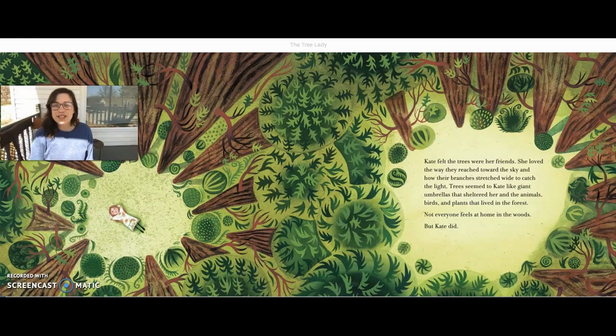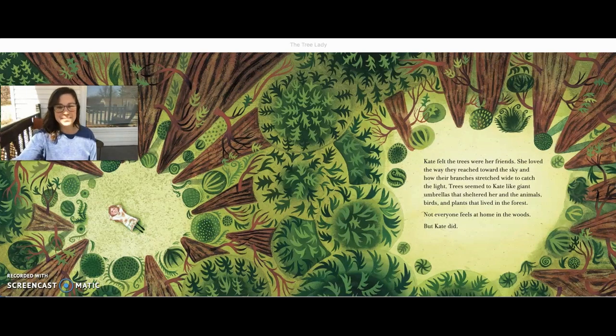Kate felt the trees were her friends. She loved the way they reached toward the sky and how their branches stretched wide to catch the light. Trees seemed to Kate like giant umbrellas that sheltered her and the animals, birds, and plants that lived in the forest. Not everyone feels at home in the woods, but Kate did.